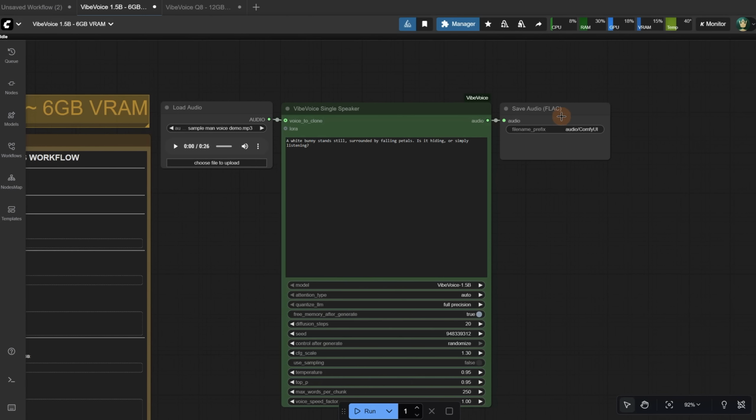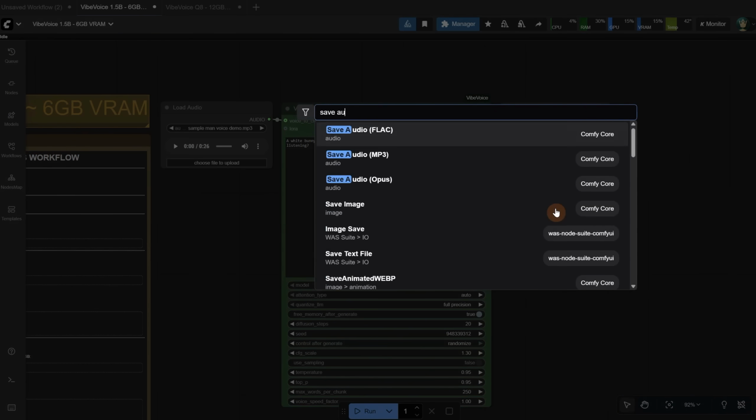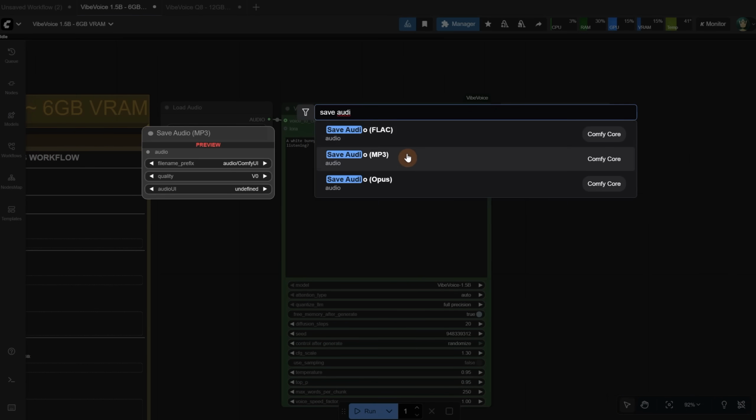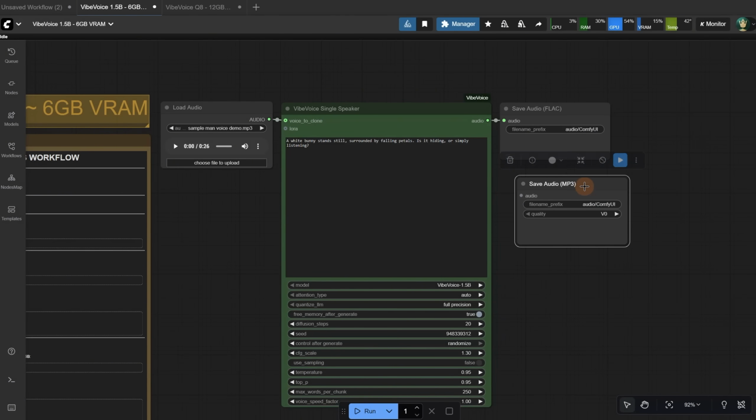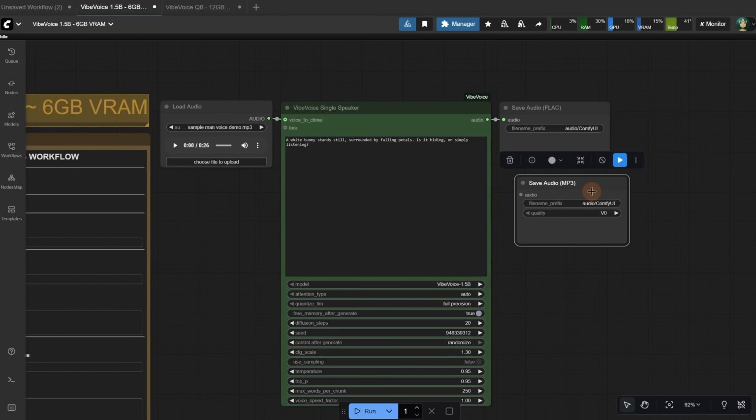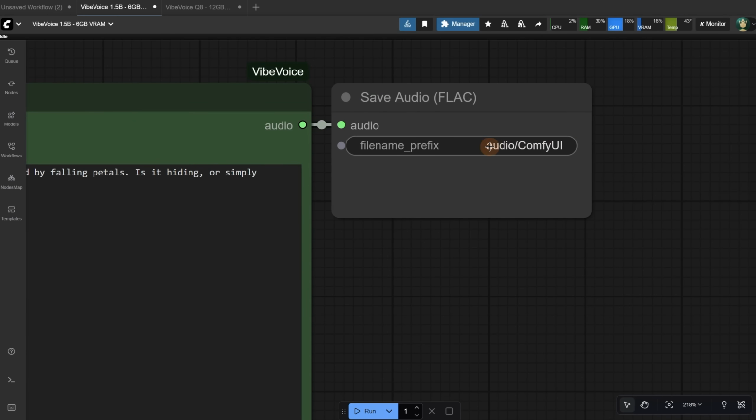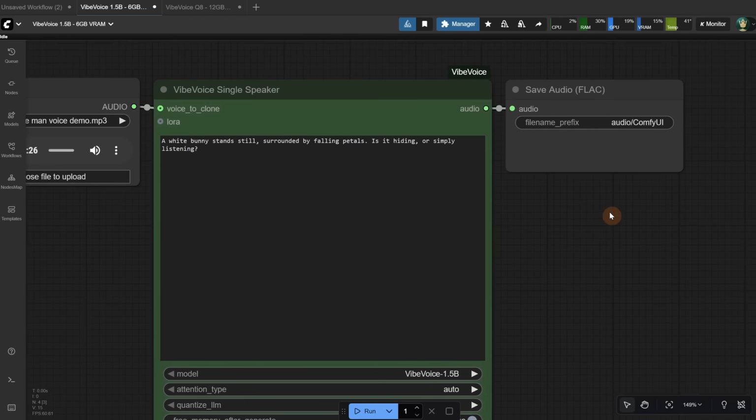Then we need a node to save the final audio. You have different options. The best quality is the FLAC version, but you can also choose MP3 if you want. That's all. The file will be saved in the audio folder inside the output folder.